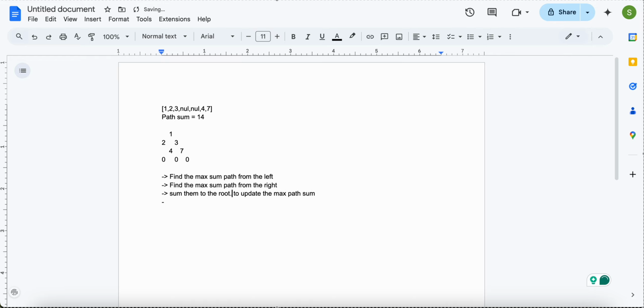And while returning, we will return what? Return either of left or right, that is, max of left comma right, plus root dot val.